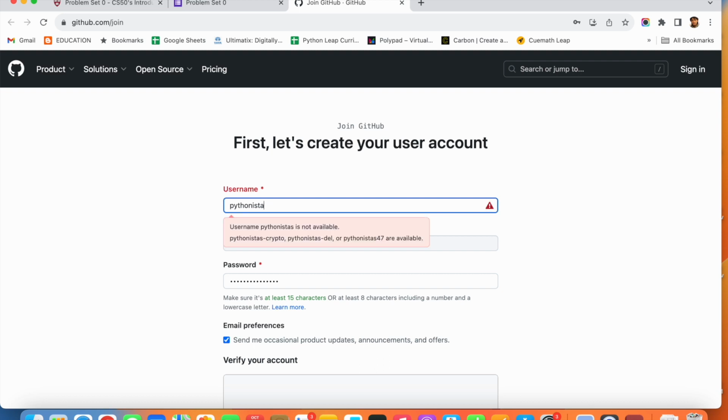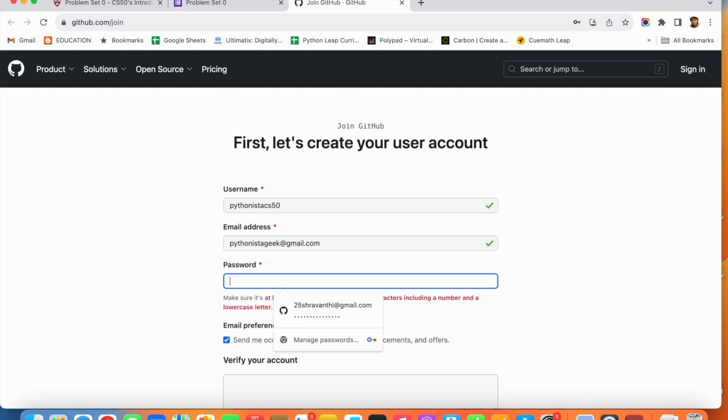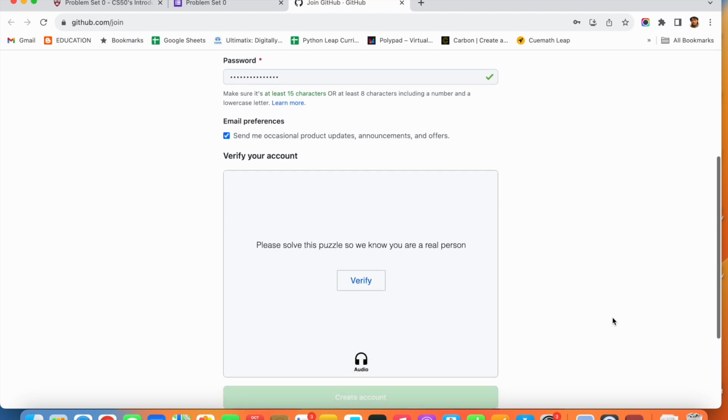Pythonistas. Okay, so I'm going to write my GitHub account as Pythonista CS50, and my email will be at gmail.com, and my password will be, so all these things are dummy things, because I already know that I have completed my course. So these are all dummy accounts and dummy things.